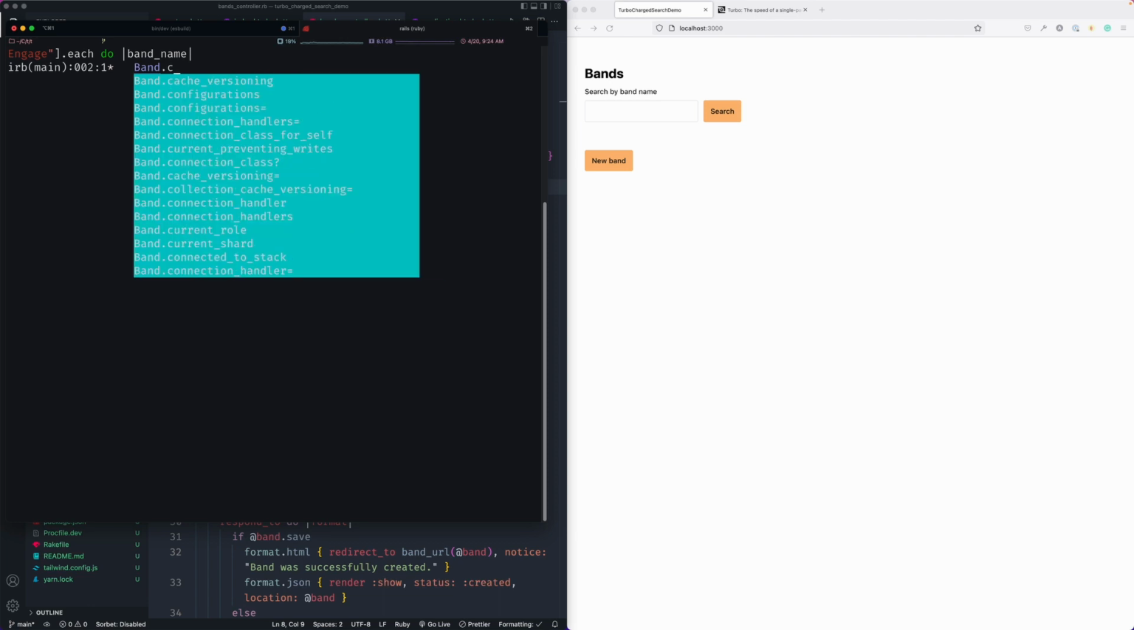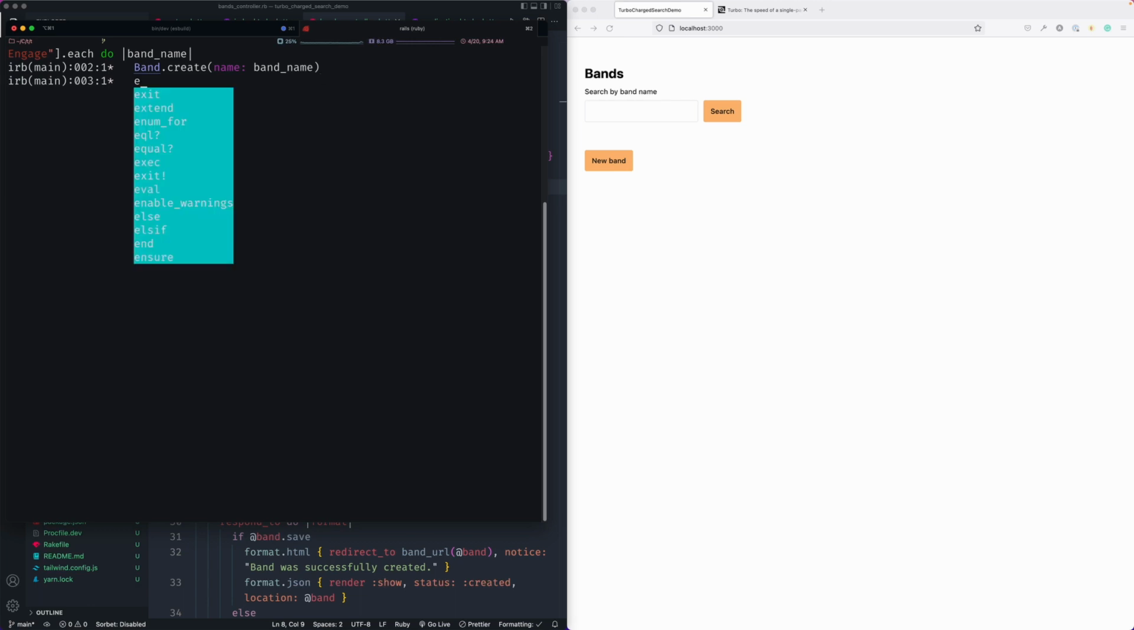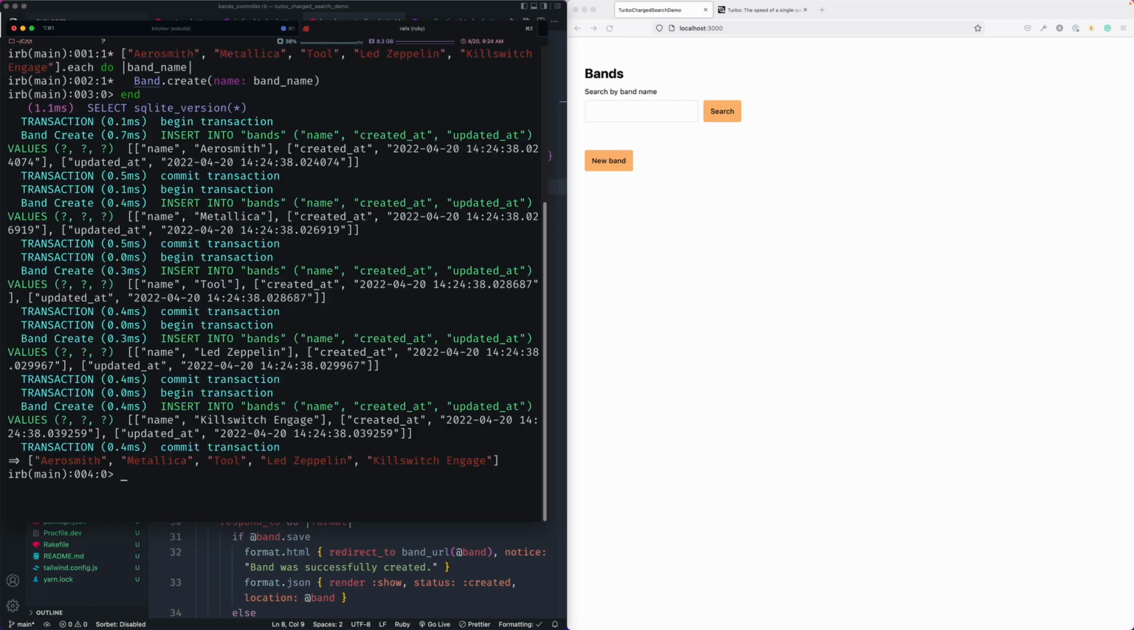So we could say Band.create, and we'll use the name that we're looping through to create the bands. Then we'll hit enter again, and you can throw the end statement, and it should go ahead and loop through all those and create some new records. So now we have a few bands. We aren't rendering them, but we do have the bands.